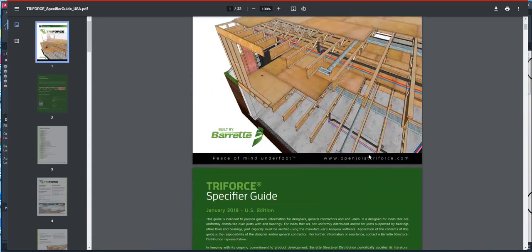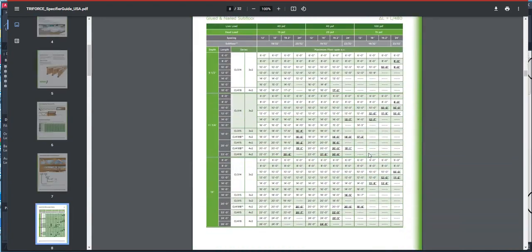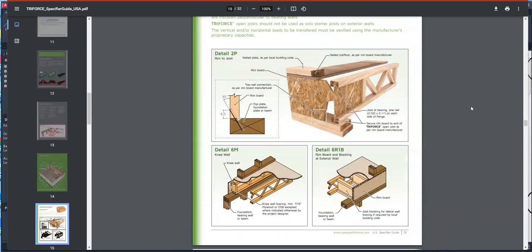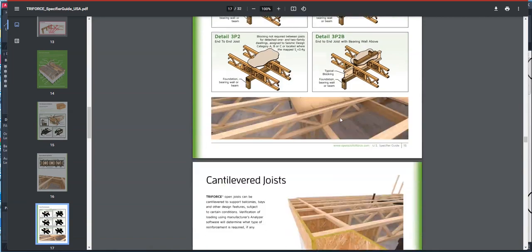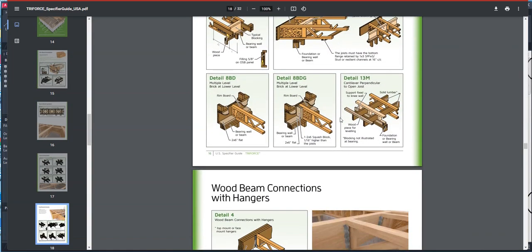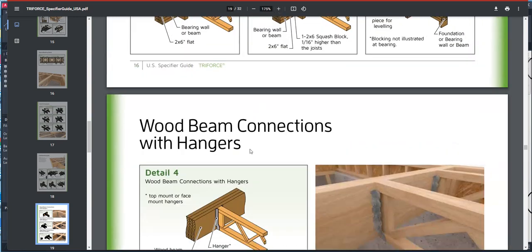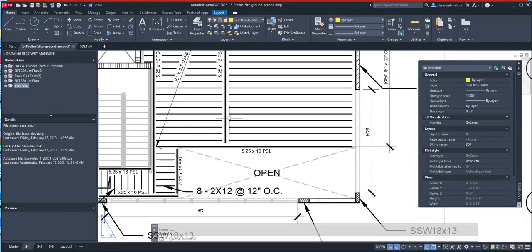It's not all the same, and also depends on the region. Some have colored details, some have black and white. If you look at this one, you have to either draw the detail in 3D, just like what we have here, or draw them as a section cut. So here's the detail that we want, detail number 4, because it shows a hanger and the joist connected to this wood beam. In our case, this is the PSL beam that we have here. So this is a PSL beam, and then you have the joist connected to that one.